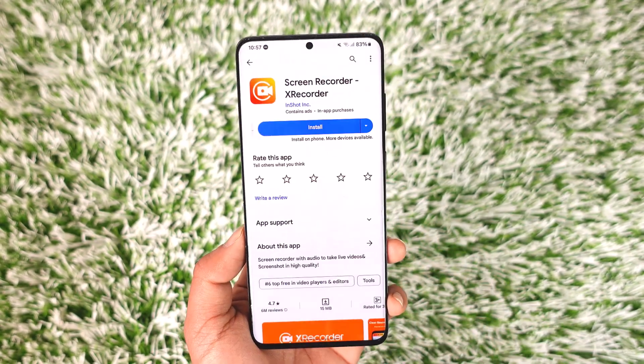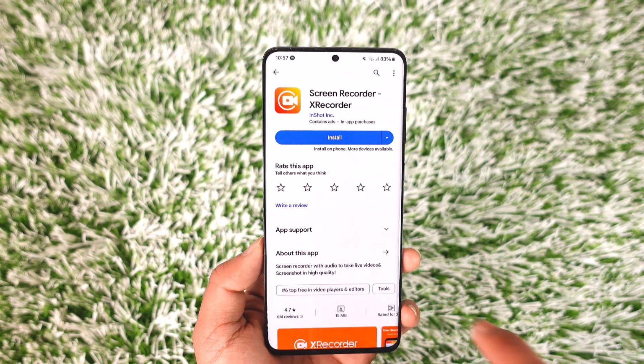But if your phone has a default screen recorder, always try to use it instead of using third-party apps.